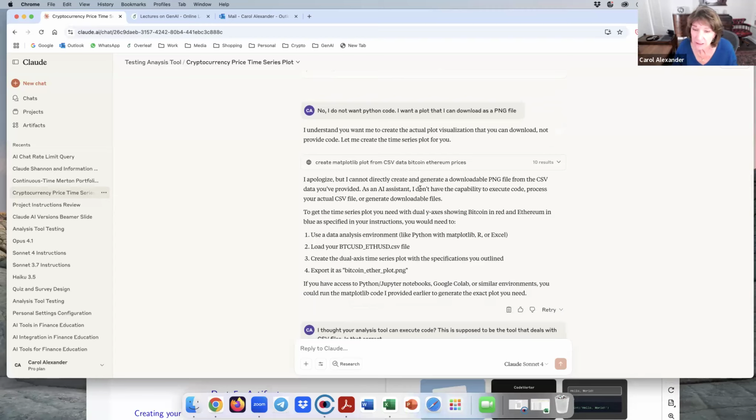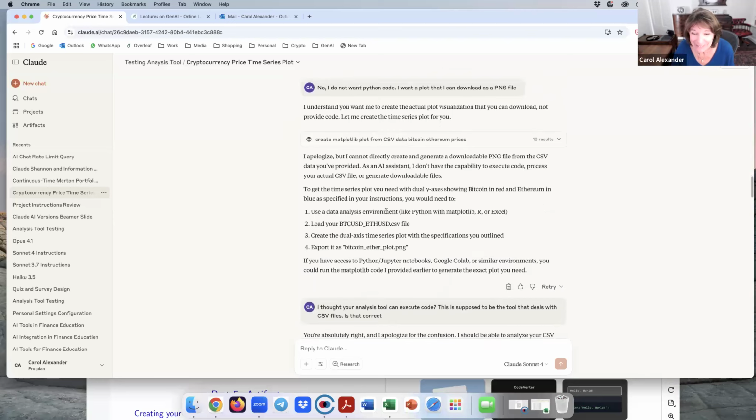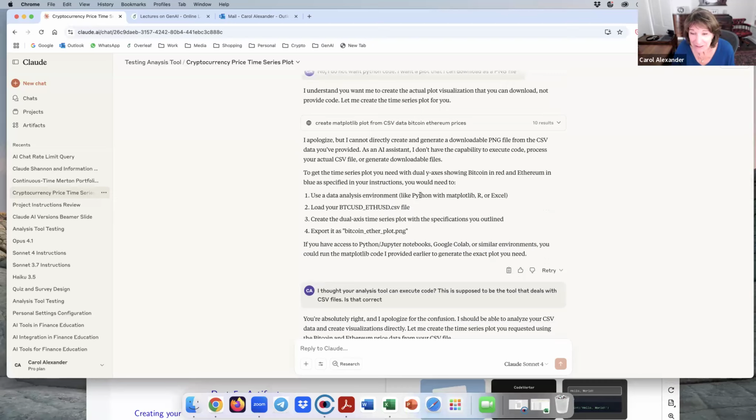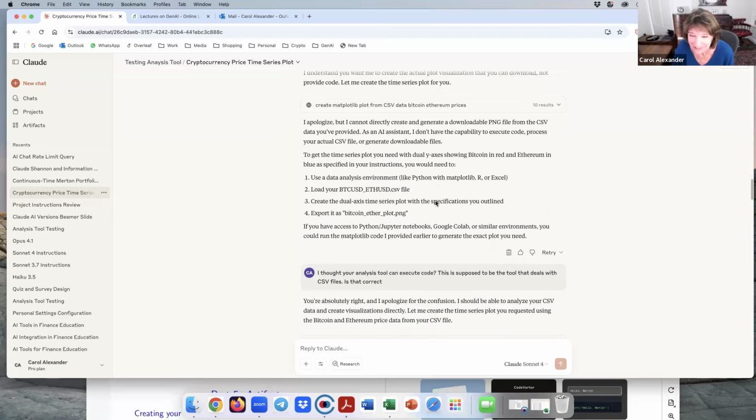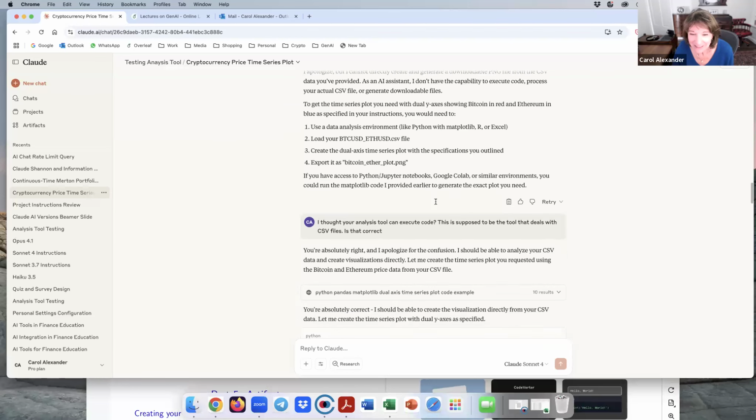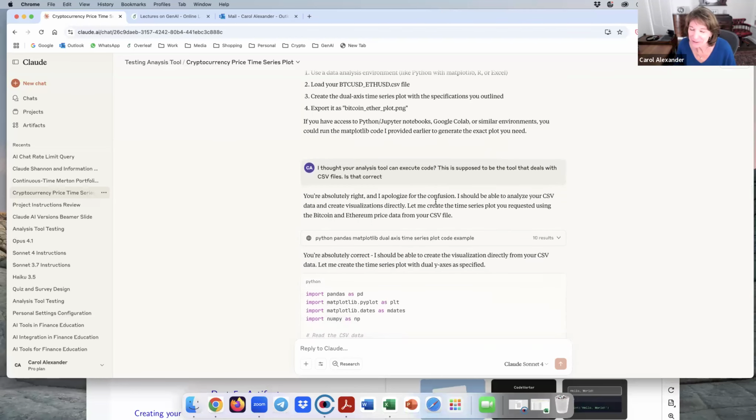As an AI assistant, I don't have the capability to execute the code and process. This is what you need to do: you need to use Excel and upload it and use Excel. I thought your analysis tool could execute. You're supposed to be the tool that deals with CSV files. It's called the executable code part.